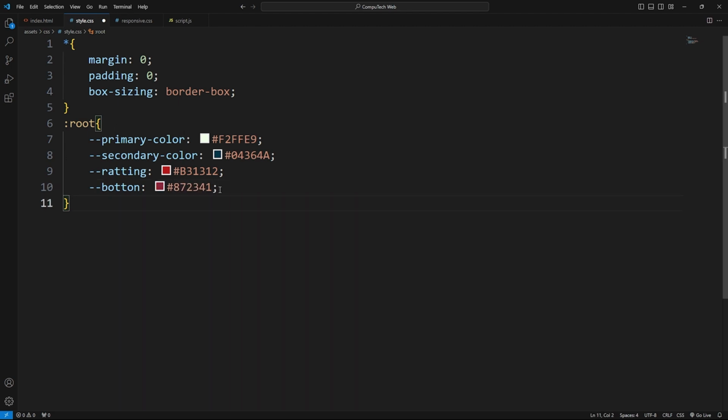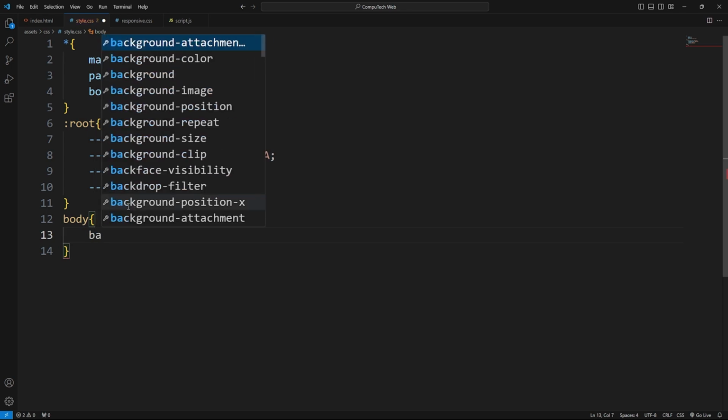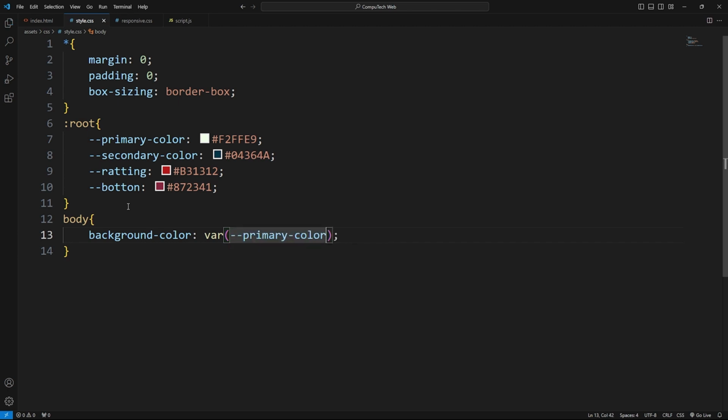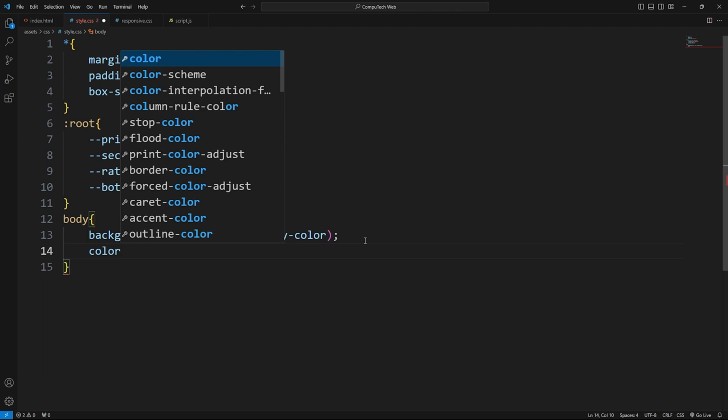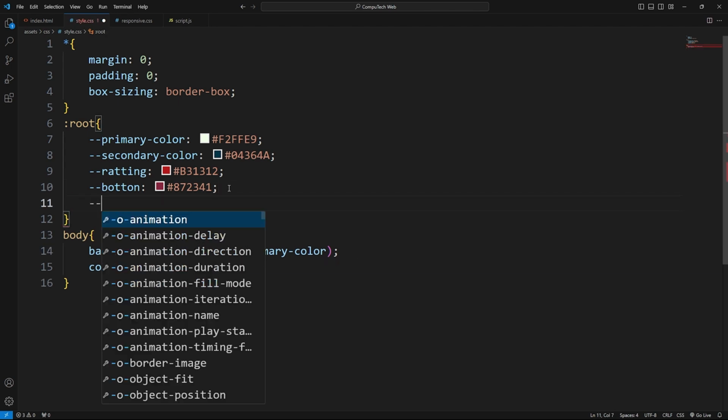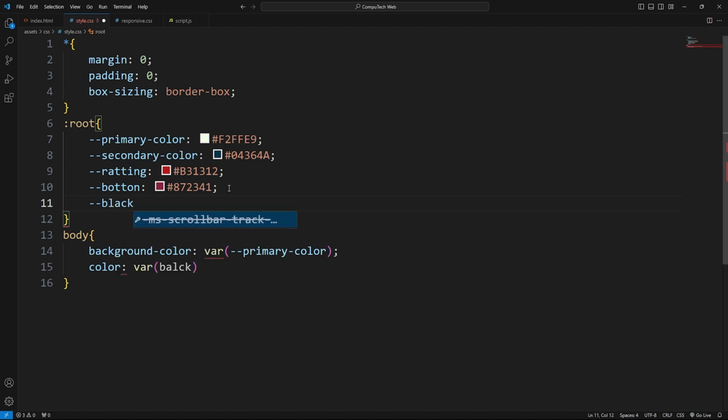872634. Now set the background color in our body tag, and in this body tag, background color variable primary color, and color black. So now set the default color black, 000. Okay, and in this, the background color is changed to our color variable black.